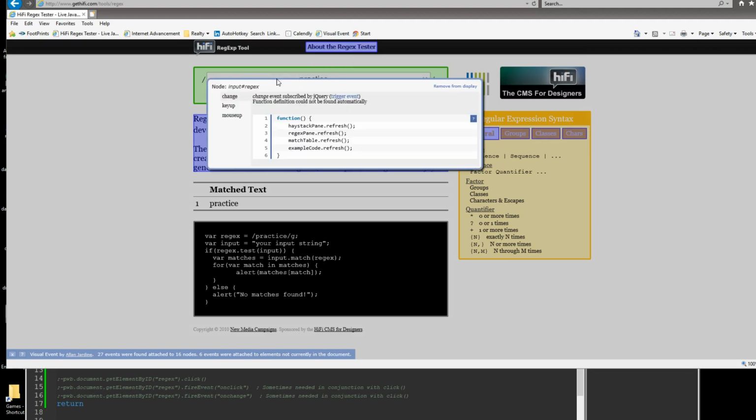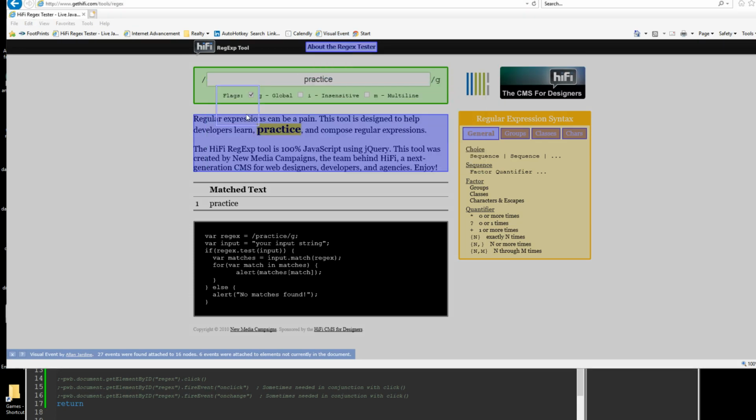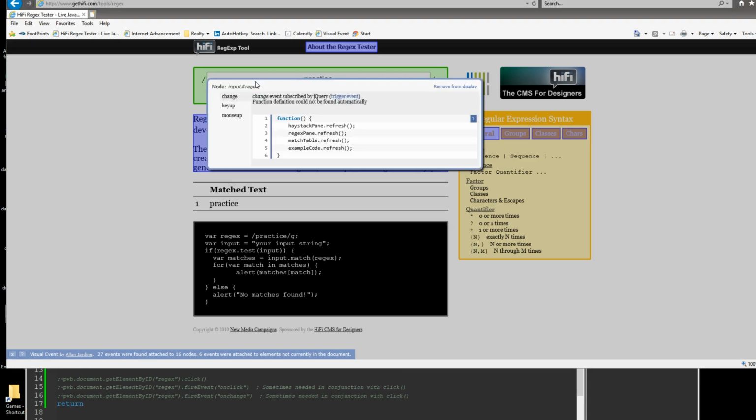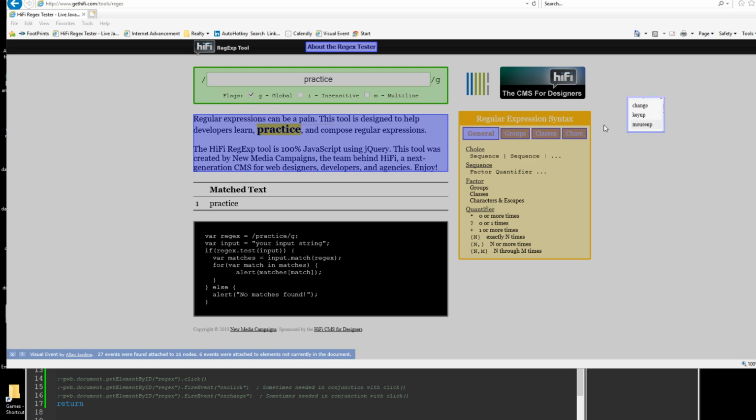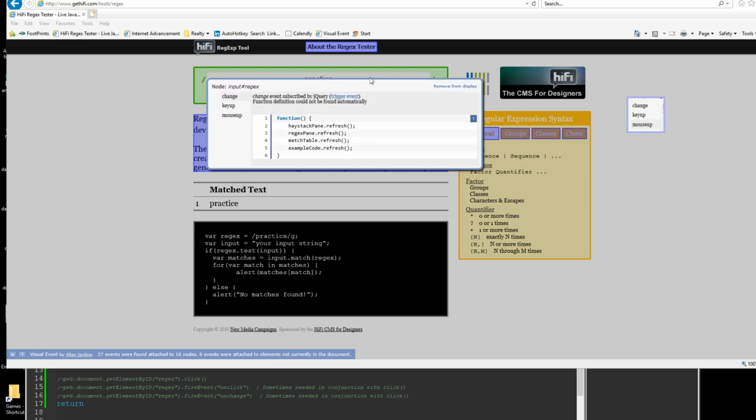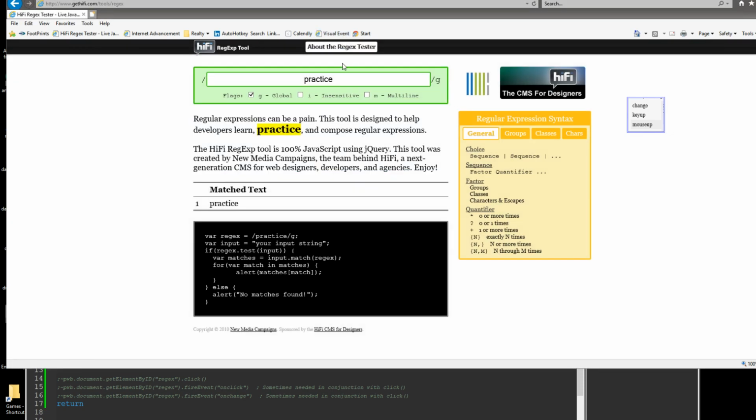Yes, mouse up and change. Let me see if I can grab these here. Try it again. There we go. Okay, so those are the three that are on this element. And so I'm going to turn that back off.